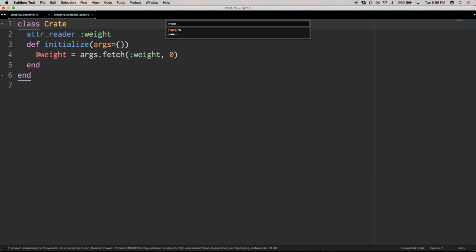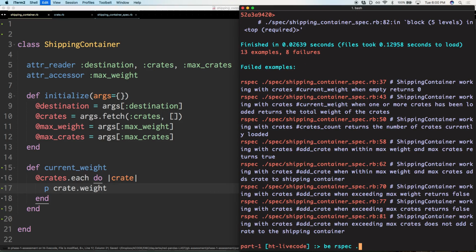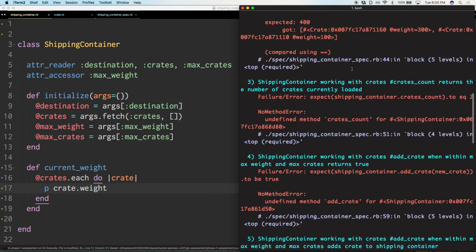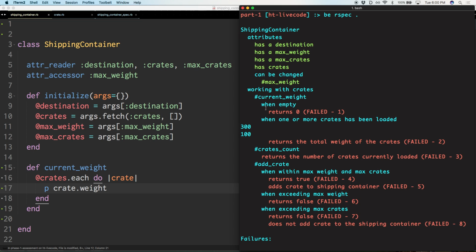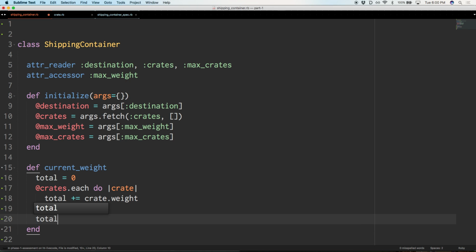We totally can. Absolutely. It has a weight. So let's just try this. Let's maybe p create dot weight. Before we start executing logic, let's just verify the data that we think we have. Oh, hey, I got back integers, 300 and 100. Yay. So integers are awesome. What can we do with integers? We can add them up. So maybe I make a variable up here called total, which equals 0. And down here, I'm just going to say total plus equals create.weight. And then I have to return total at the bottom.